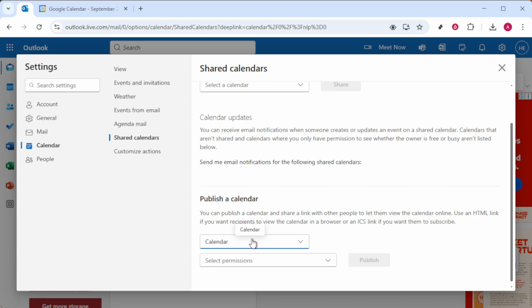Next, look for the permissions settings. Here, you'll want to select Can View All Details. This setting will allow your Google Calendar to access all necessary details from your Outlook calendar. After confirming the permissions, the next button to click is Publish. This is crucial as it generates the link you'll need to move over to Google Calendar.